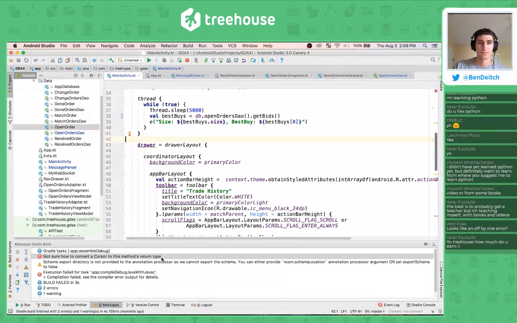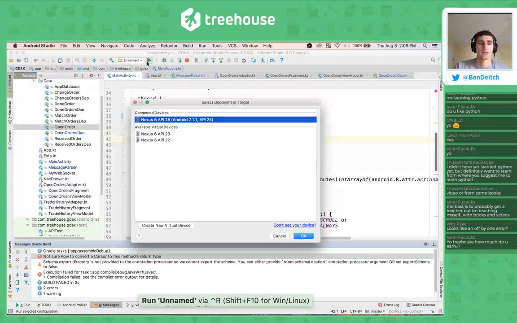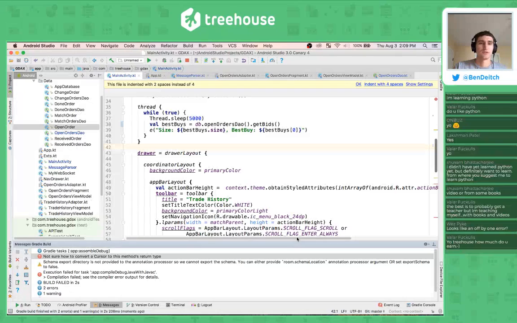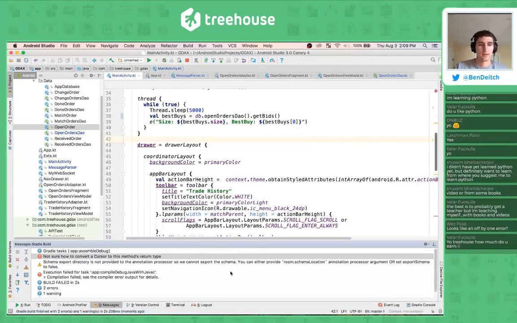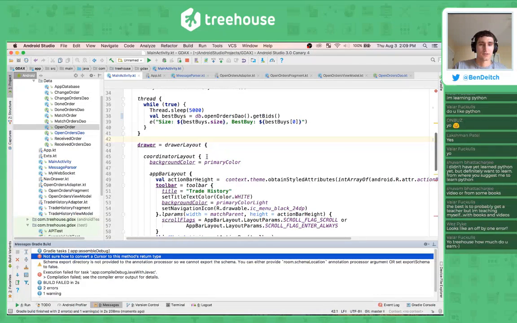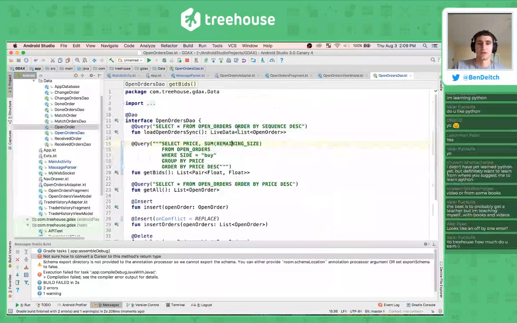Oh, what? I'm not sure how to convert a cursor to this method's return type. We're just going to run that again. You've got to give me a better error than that. For a cursor to this method's return type. Okay, so that's probably from here.